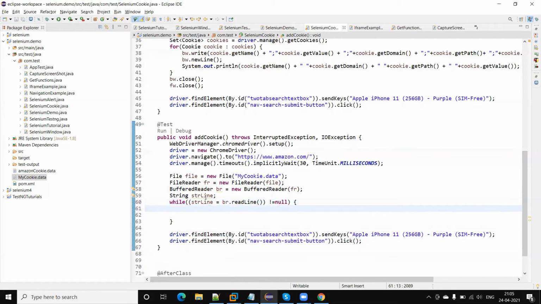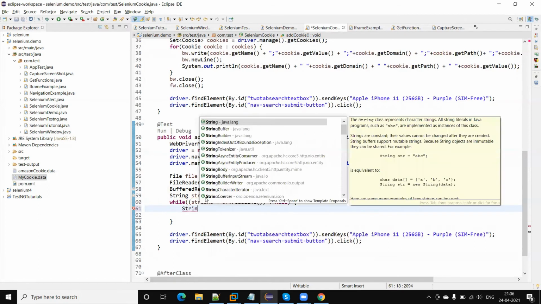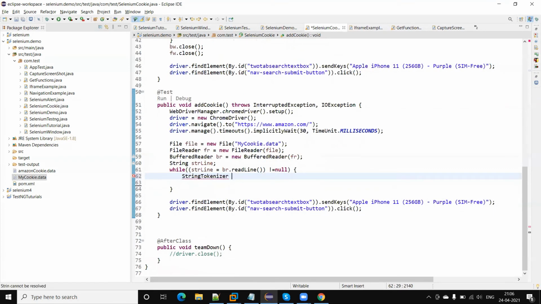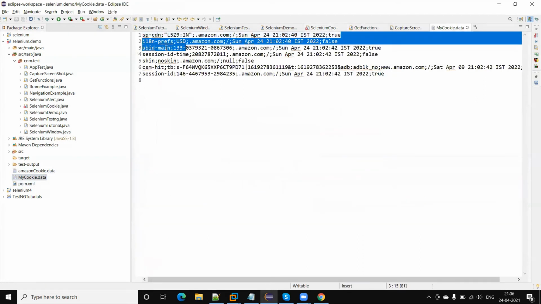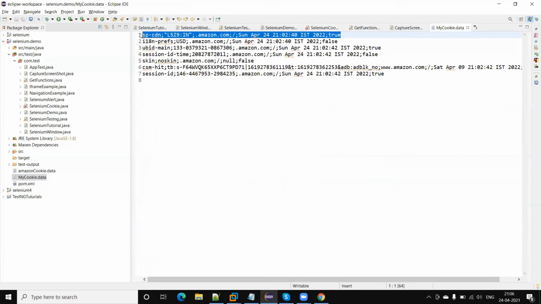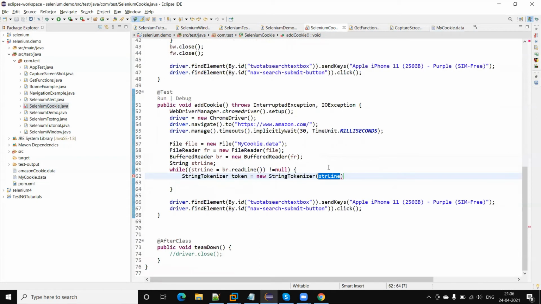Now here I need to call the StringTokenizer. Why am I calling the StringTokenizer? Because when we read one line, the complete line will be read and stored into strLine. Now I need to break this with the semicolon. That's why we require the StringTokenizer, and here I am going to break the line strLine by comma.